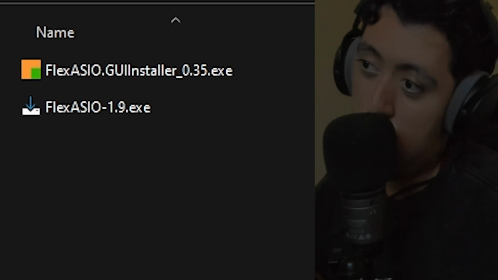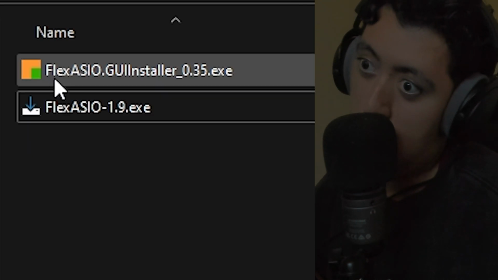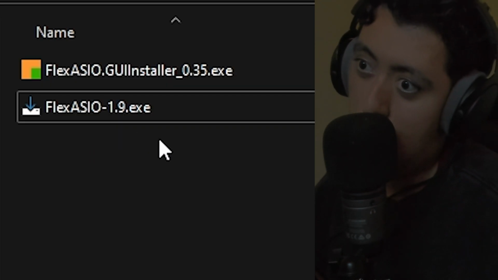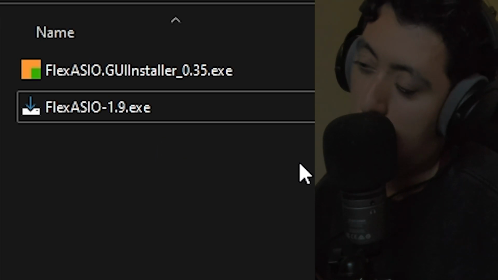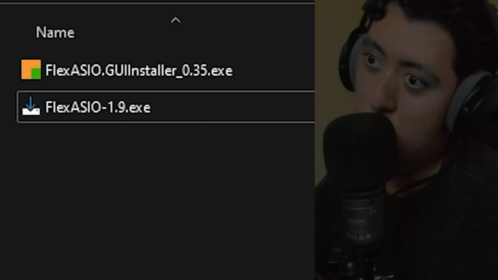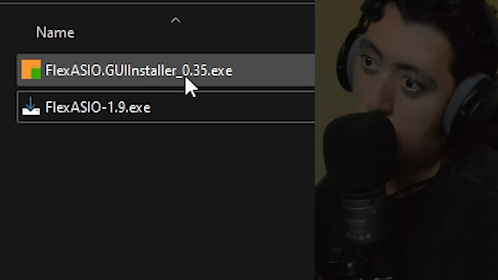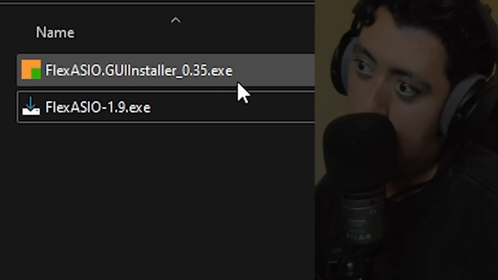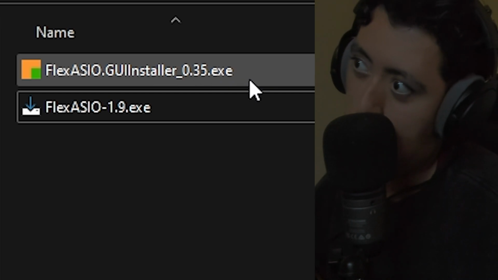Alright, so once you've got it downloaded, the first thing you want to install is the Flex ACL. Since I already have it installed, I'm not going to install it again, but all you gotta do is just keep pressing next and next until it's done. Then secondly, you do the same steps again, next until it's done. Now that you've got everything installed, this is the easiest part out of all the rest.